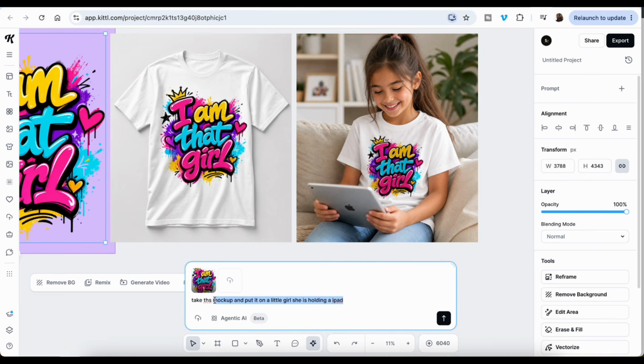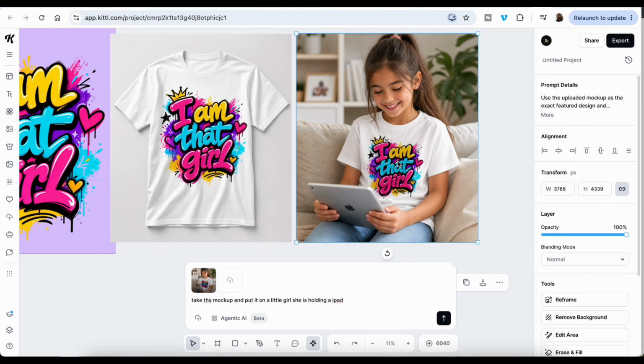So we're going to click on the picture, because you want to click on it so that you see it show up here, just to make sure that you click the right one. We're going to say, take this photo and turn it into a video. The little girl will stand up and show her t-shirt.